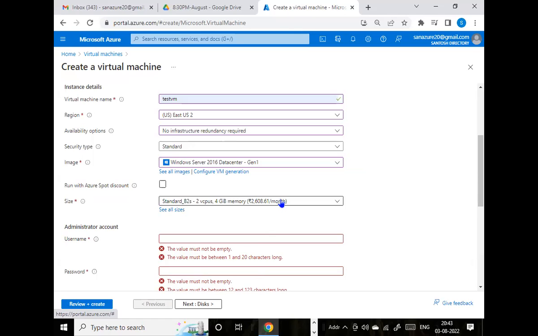The only difference is here we are selecting the smaller sizes for the sake of our comfortability, but in production you will be selecting based on customers' requirement. Any questions?